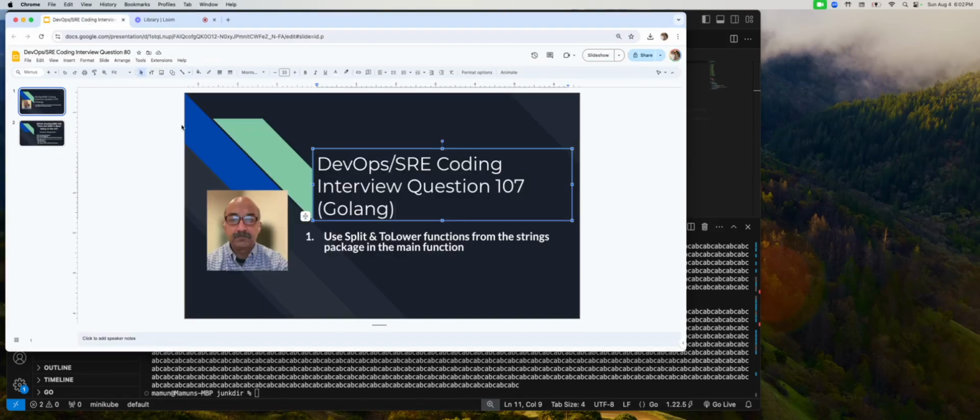Hey folks, we are continuing our series on the functions from the strings package in Golang.